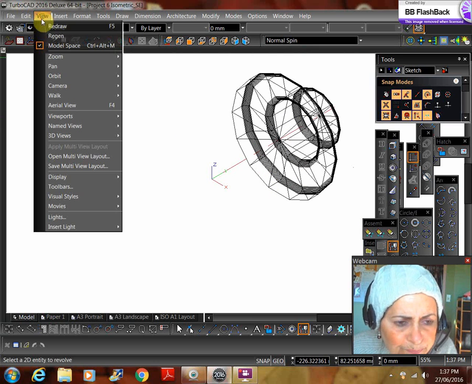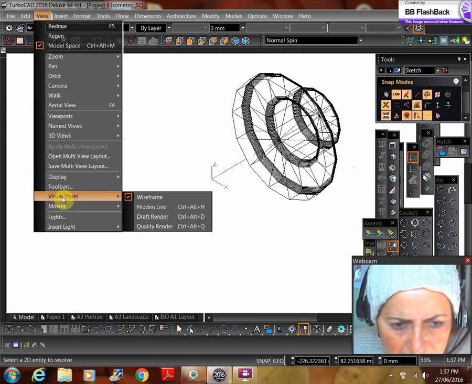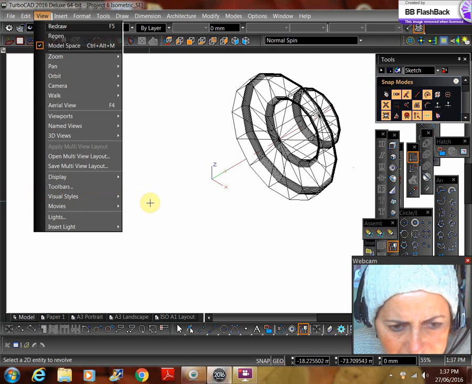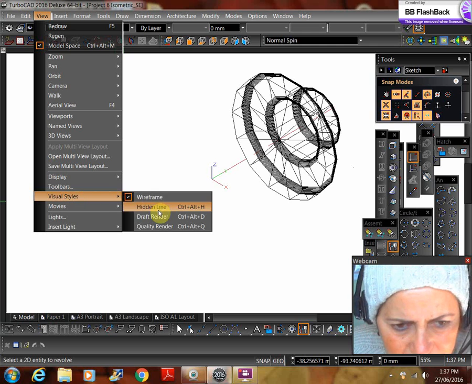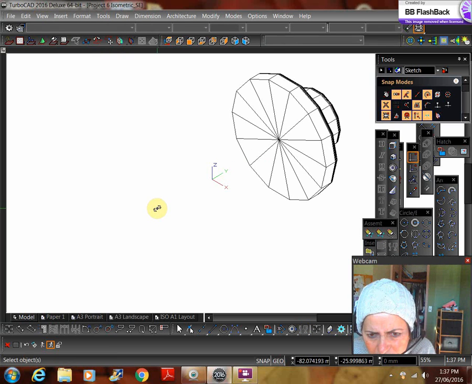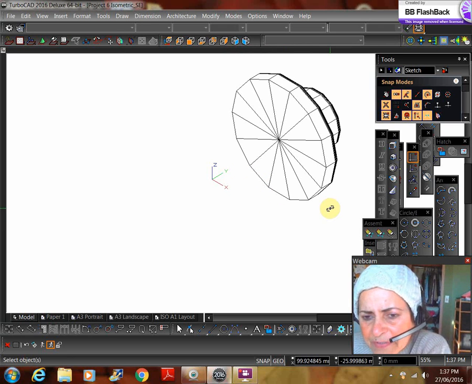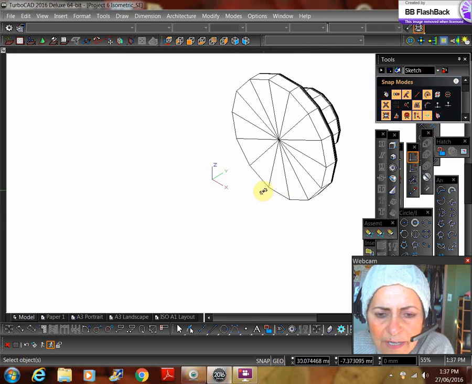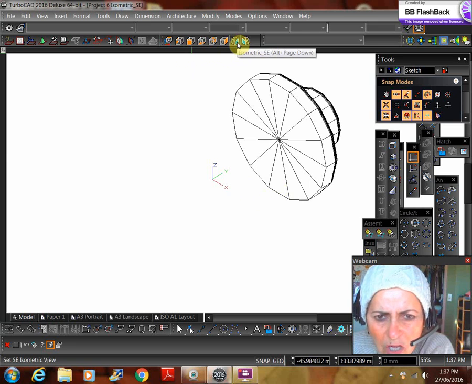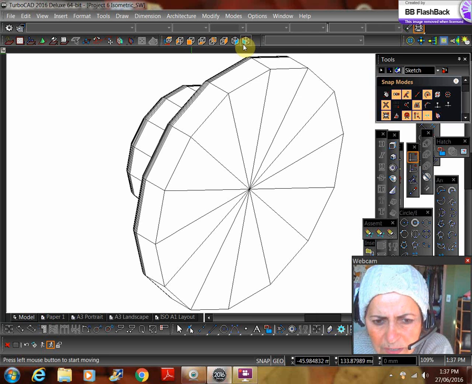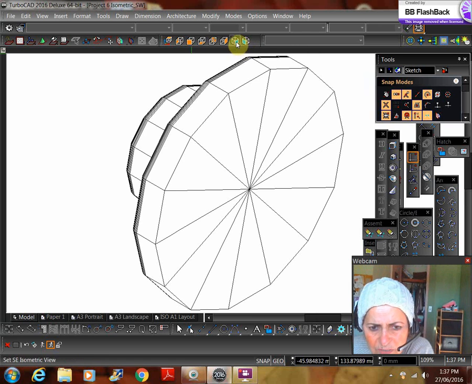We go to View, Visual Style, and in Visual Style we click on Hidden Line. If you click on it, you see most of the hidden lines have disappeared, and it looks better now. Now I click on different parts of the cube to see when I cannot do this with these two. Try to rotate it by hand.